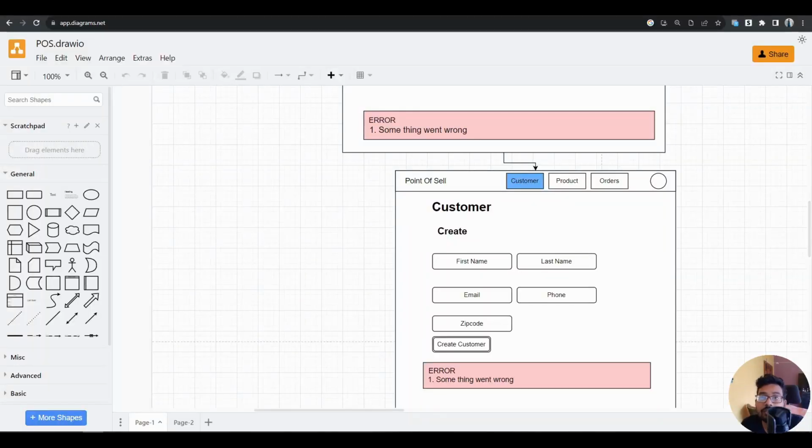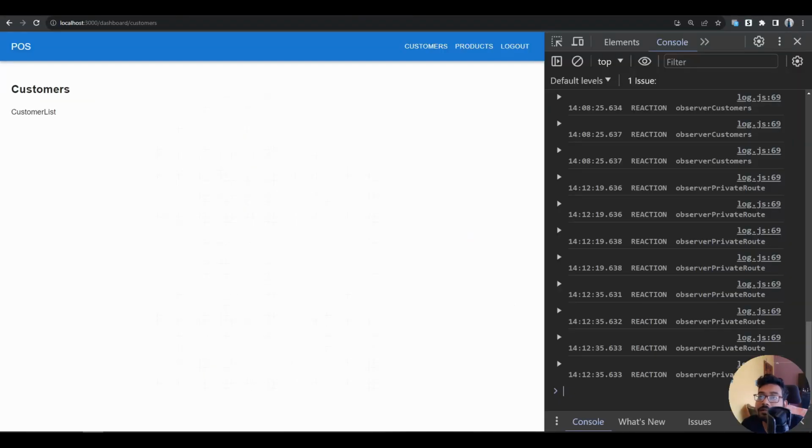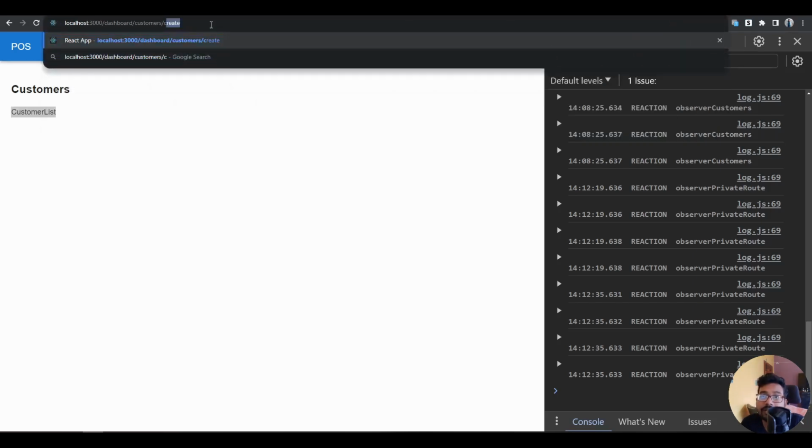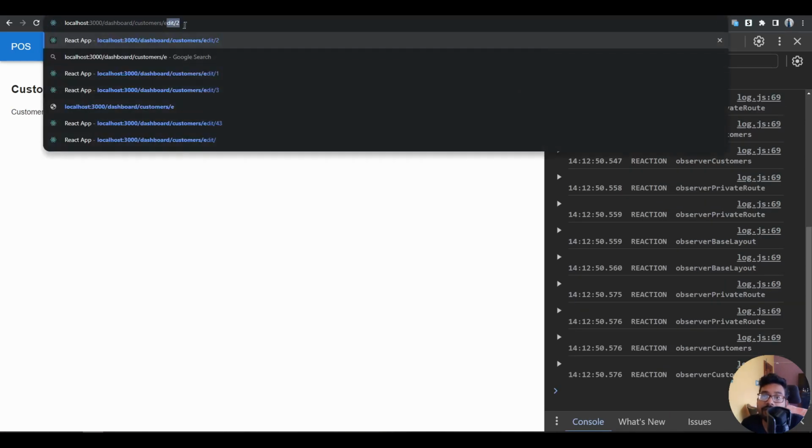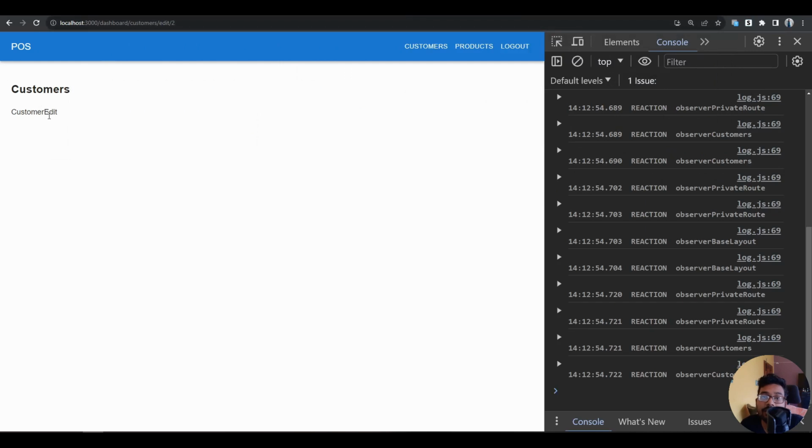Let's go to our application. So our customer list has been rendered by default. Let's go to create. So customer create, and if we go to edit, it will be edit. Okay, so that's how our routing is happening.